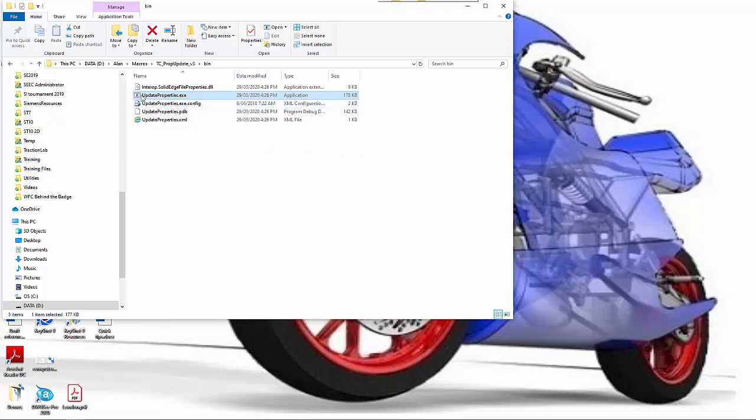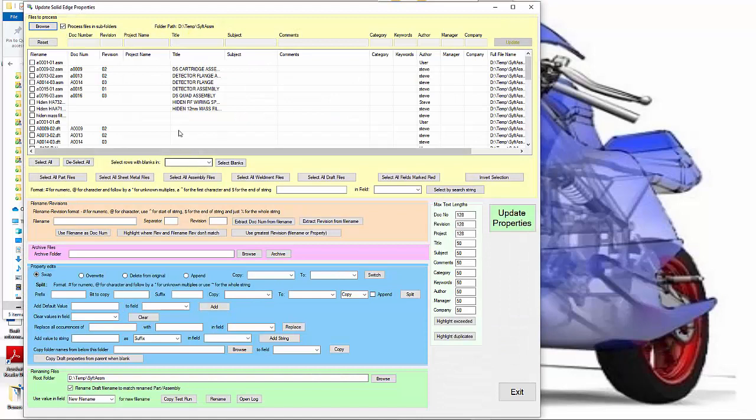So here we have the process to rename files. And first of all, we open the property updater and it reads in the folder that you want to work with. If not, you can go browse and select a different folder. So we have a number of tools in here.